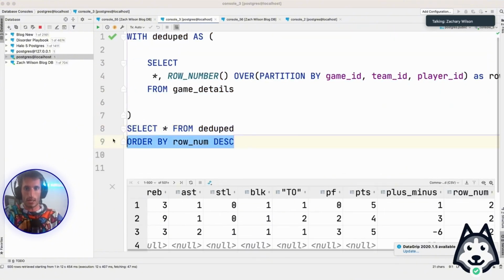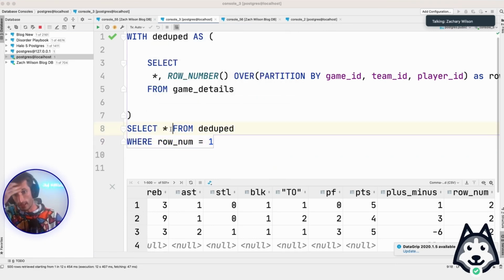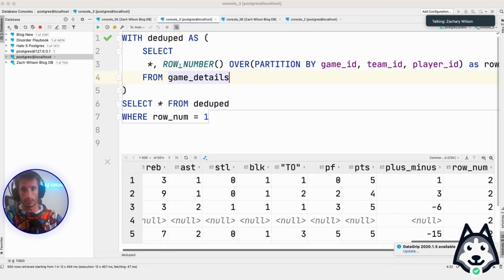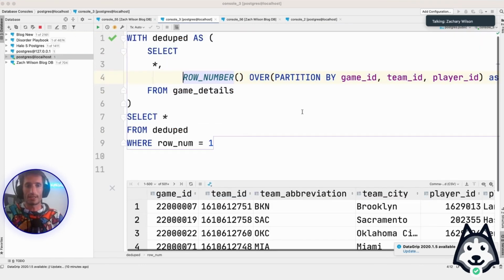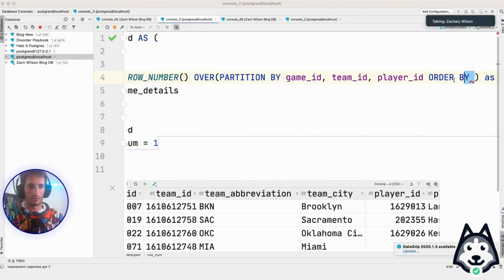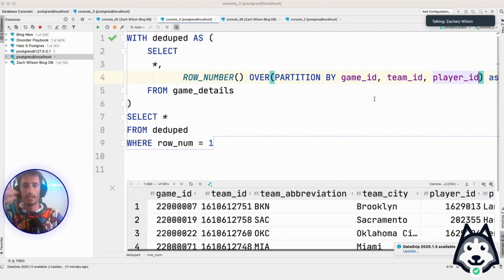So in that case, all we want to do is say where row num equals 1, and that is going to get rid of our duplicates. That's going to be our start query that we're going to work with. A lot of the times, you'll have an order by here, some other thing that you order by so that you always pick the first row. But what's interesting about this data set is there is nothing to order by, and that's actually one of the other problems with this data set that we're going to solve.